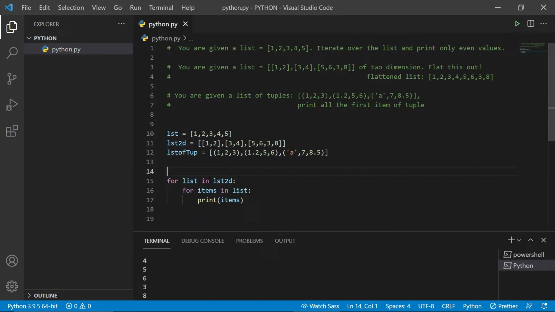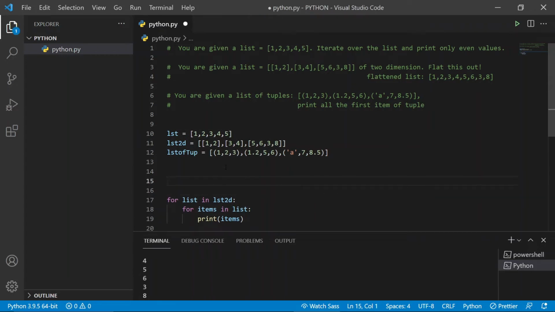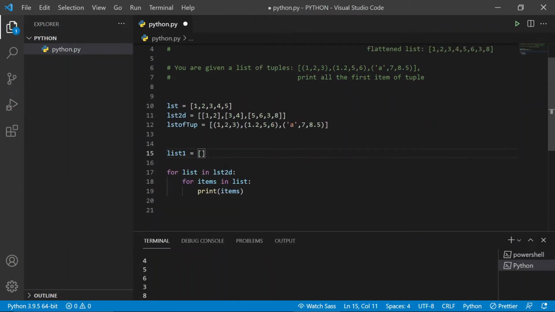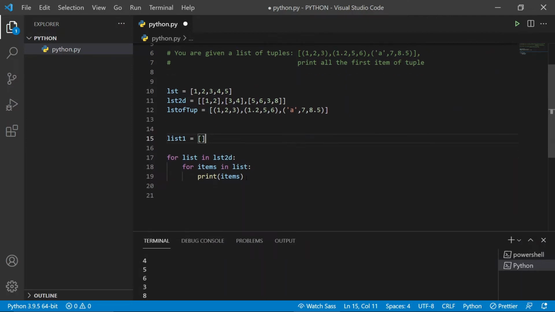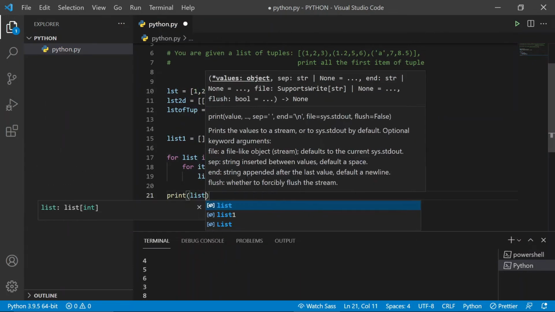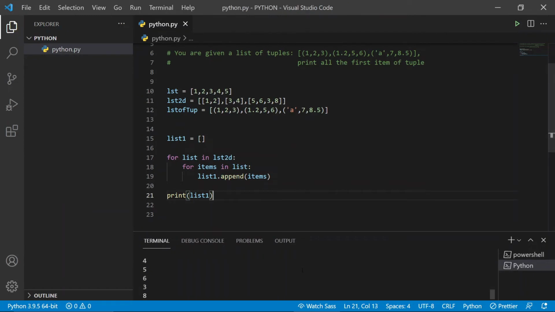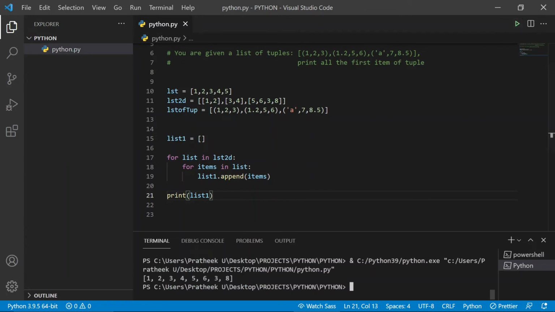Now we need to create a dummy list, say list1, and initialize it with nothing. After that, we use the append method: list1 dot append the item. Let's not print it inside, let's append it, and finally we will print it. So tab it, come out of the for loop, and then print list1. Let me clear the screen, cls, and if I run it, you should get a flattened list. There you go.